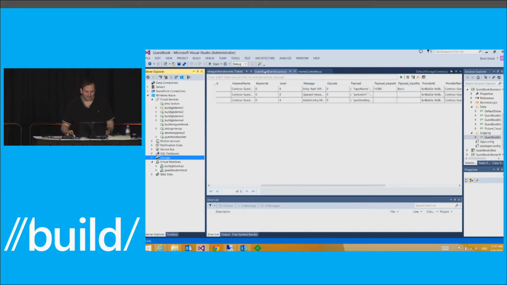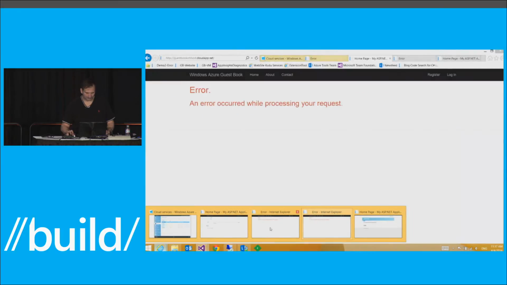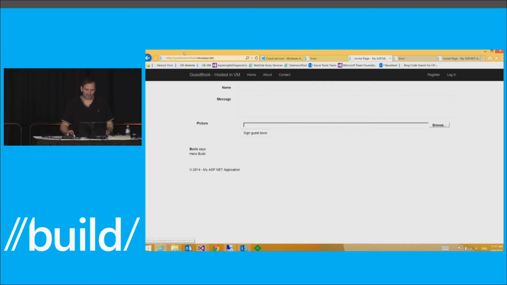So let's say, let's see, so here I have my home page. This is my website hosted on a virtual machine. It submitted the entry, but the picture is basically not being rendered, right? And you've seen it before, it should actually render the picture. So now I don't know what the cause is.